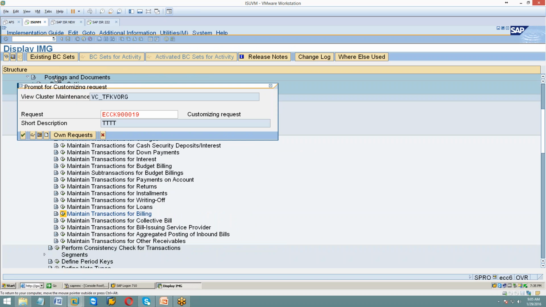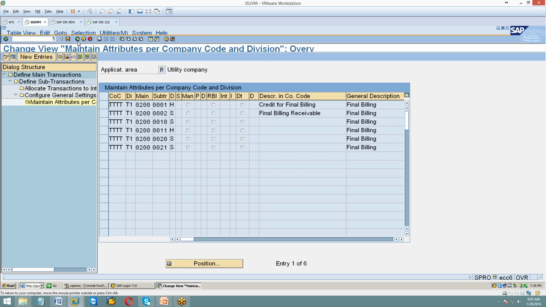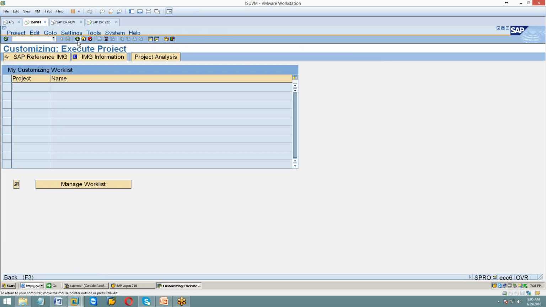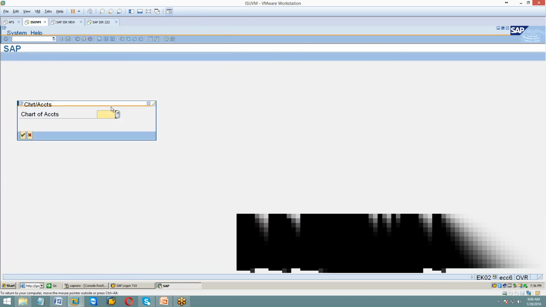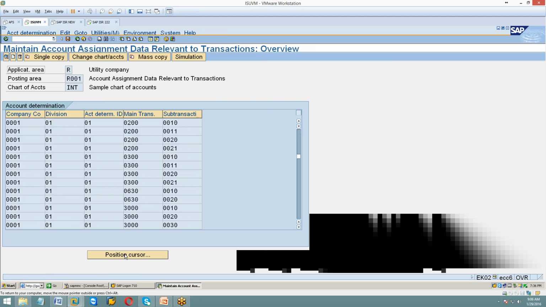Now we are going to process basically billing document and then invoice. So once you prepare the invoice, there has to be an account determination. The accounts have to be posted. So you have to maintain the account determination for sub transaction and the main transaction. So sub transaction postings EK02 we will select. Chart of account is INT. So select the existing lines for company code 0001 01, account determination ID 01, 0200.